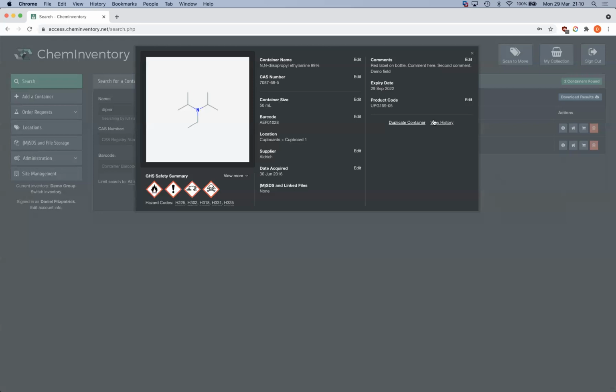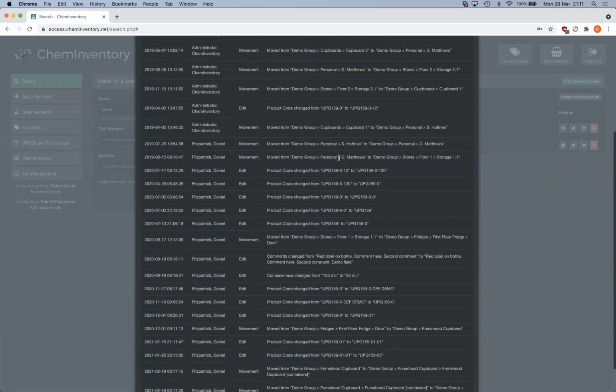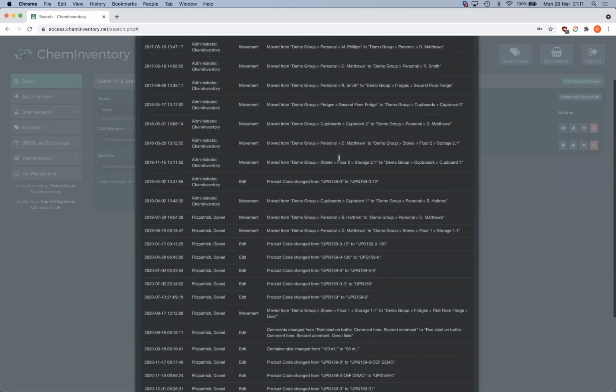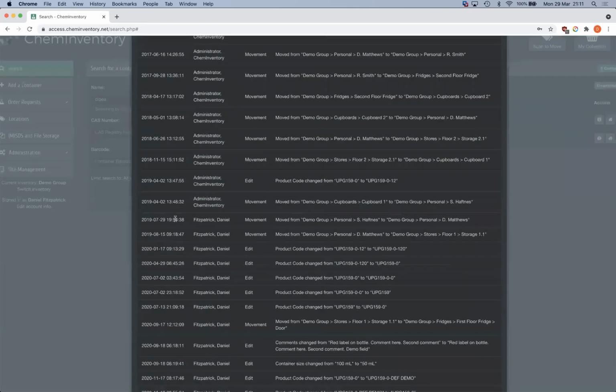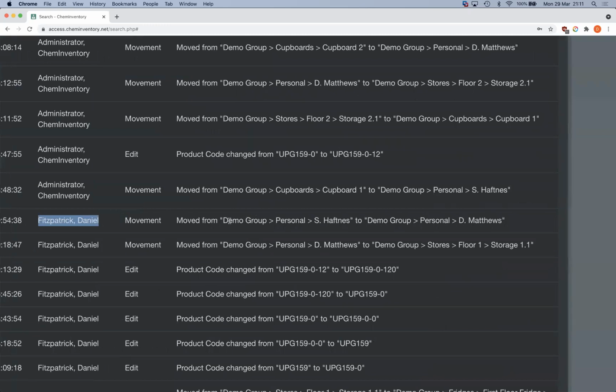And for an individual container, the history of that container can be viewed by clicking on this View History button. So this brings up all of the changes to that container throughout its life. One thing I wanted to highlight, I'll zoom in again here, is that the date and timestamp for the change that occurred is recorded, the user that made the change, and you've also got the before and after values of that change as well.